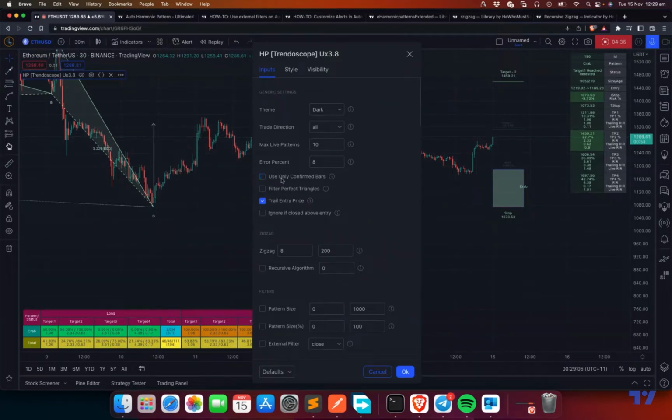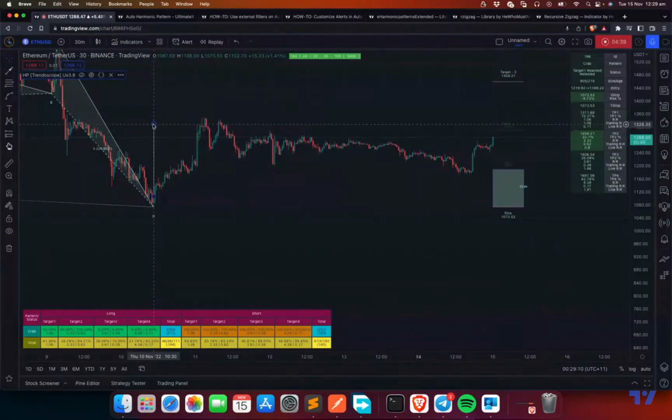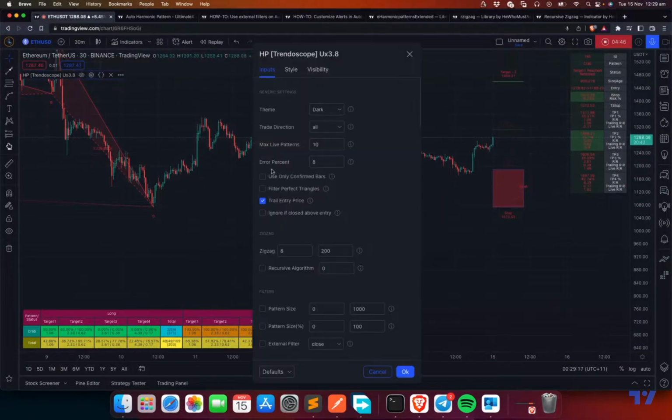But if you're using this indicator for manual trades and you only need this indicator for suggesting the patterns or scanning the patterns, you don't need to select these options. By default these are disabled, but you need to enable this if you're looking to trade via bots, right?